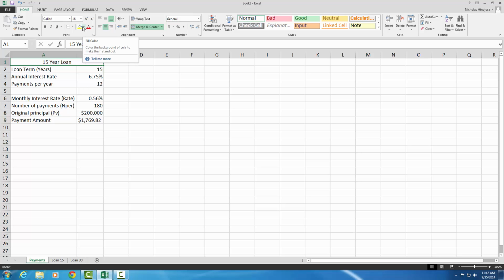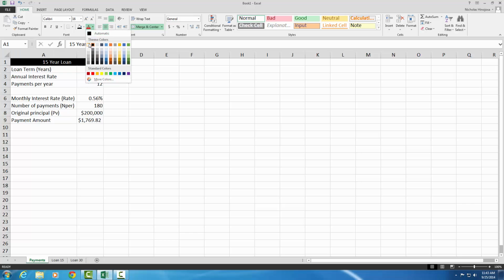And we can apply some styling to this title bar. First of all, we can change the fill color on it. We'll make it black. But then now you'll see that the text disappeared. So then we can adjust the text color and we'll make that white.